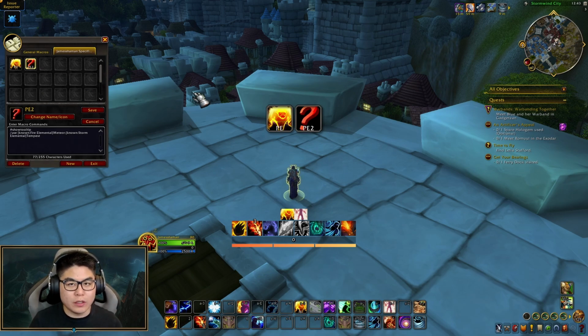This macro here is an alternative macro to put Meteor or Tempest on a separate button, and assumes you have Primal Elementalist talented. However, once again, these abilities are now auto-cast, but as I mentioned, there are some scenarios where you may still want to consider casting these manually.